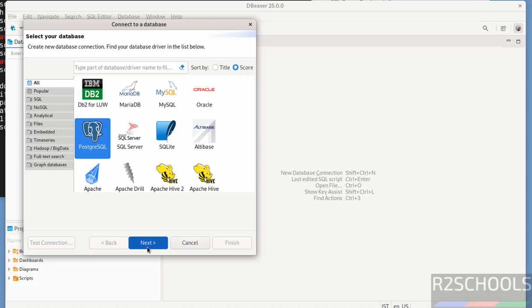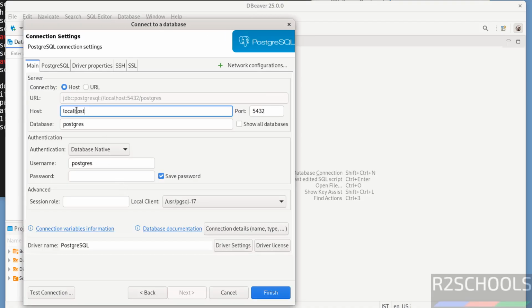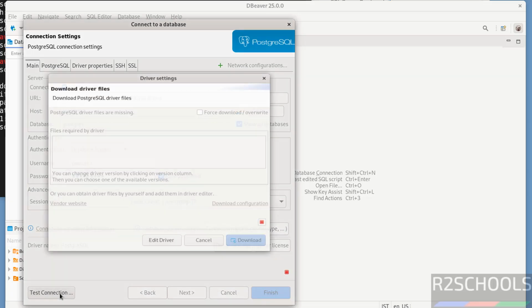Then click on next. Here we have to provide the host name or IP address. I am giving localhost because PostgreSQL is installed on this PC. The default port for PostgreSQL is 5432. This is the database name. Show all databases. Then provide the password for this user. Then click on test connection.